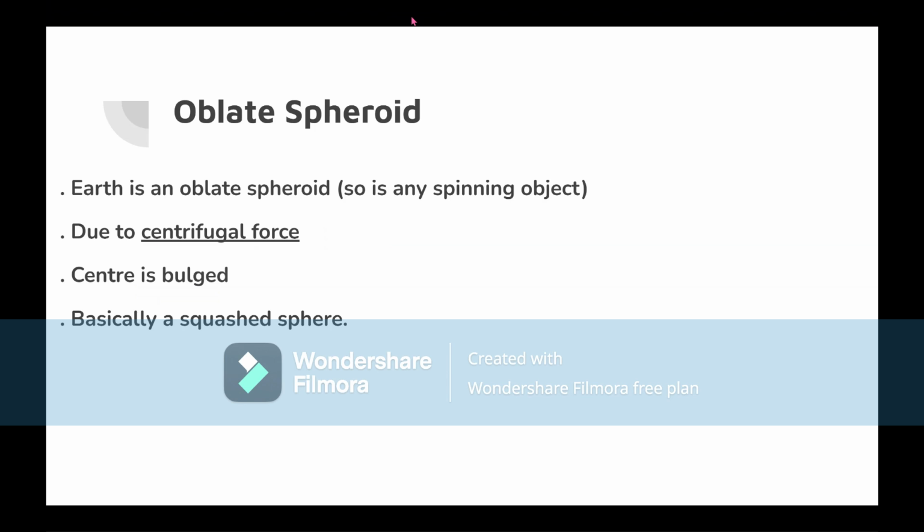And the same goes with any other type of spinning object. So the Moon, the Sun, they all spin, so they're all called oblate spheroids. This is because of what we call centrifugal force. So basically, as it spins, there's a force created that flattens it out a little bit. If you imagine a Beyblade when you spin it and it appears to flatten a little bit. So that spinning force creates a bulging in the center, which flattens it out, and it basically just looks like a squashed sphere.